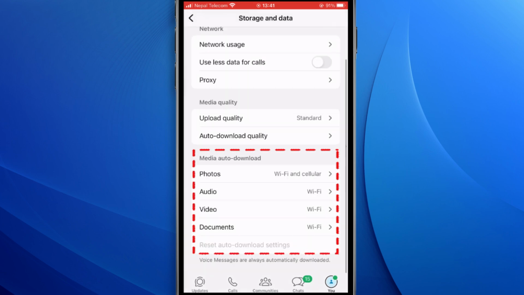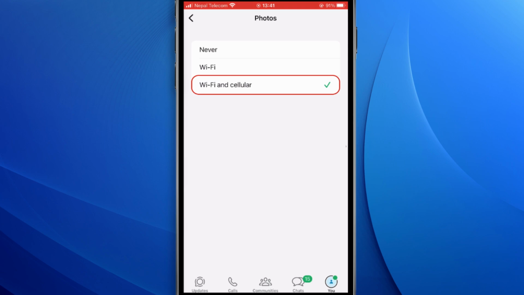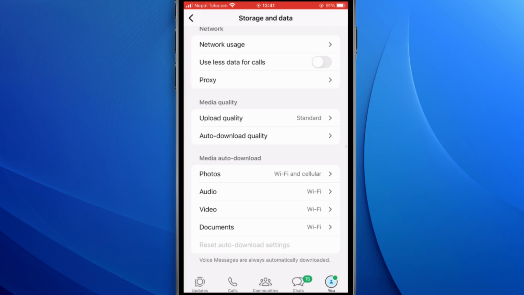Under Media Auto Download, you'll see options for photos, audio, videos, and documents. Tap Photos and select Wi-Fi and cellular data if you want photos to download automatically using either connection. Do the same for videos, audio, and documents, depending on what you want WhatsApp to download automatically.